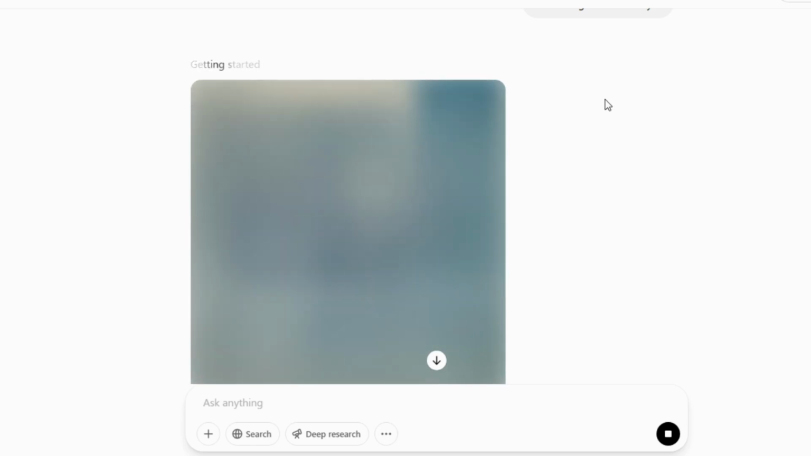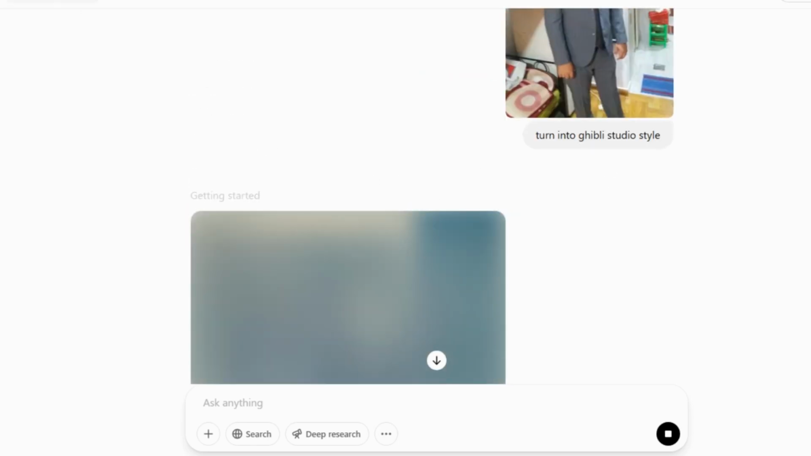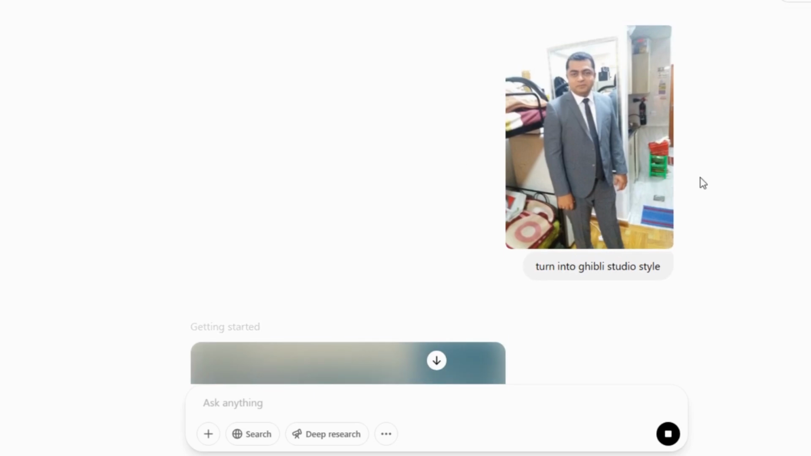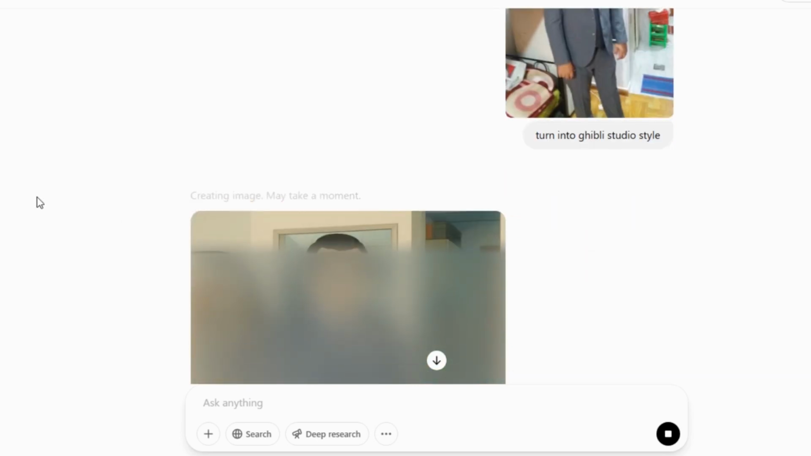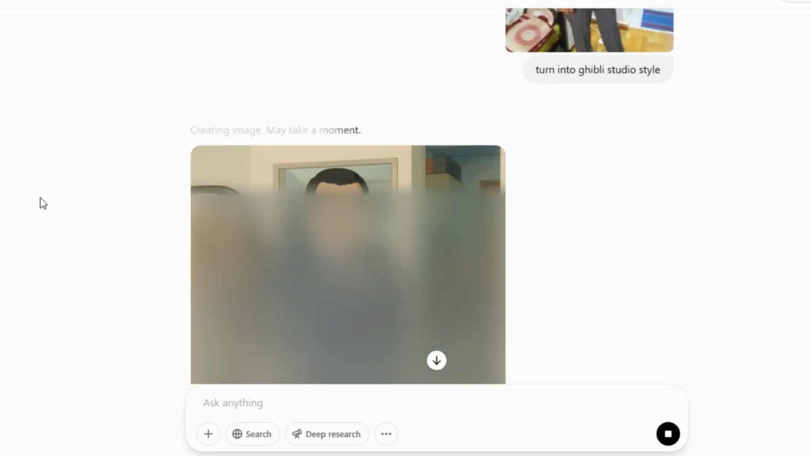So the process is very simple. You just need ChatGPT 4.0, and then you upload the image and type a simple prompt like turn into Ghibli Studio style. So it will be turned into magical Studio Ghibli art. Actually, you can type here turn into magical Studio Ghibli art also. It's up to you. So it's changing.